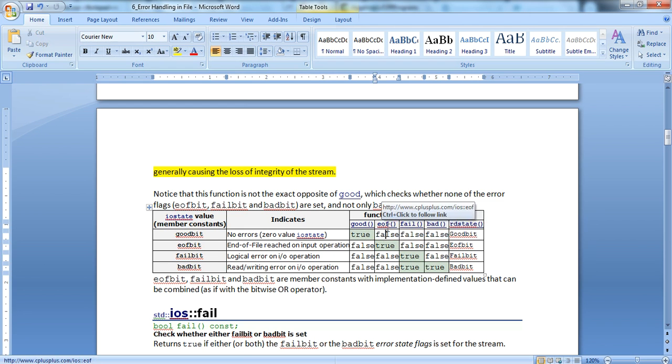Everything is good, that's why eof is false, fail is false with a 0 value, and bad is 0, meaning false. Same with eofbit: only eof is true, and the other conditions are false. Same with failbit: it is true and the others are false. If badbit is set, then the fail function is also true because they are correlated. This table is simply the explanation of how every function behaves in each scenario.